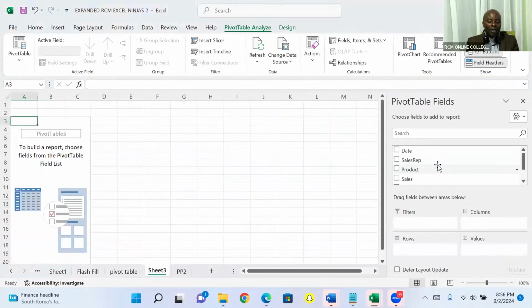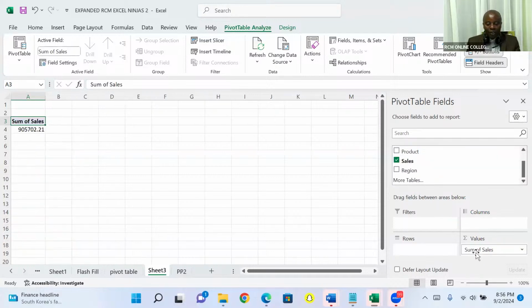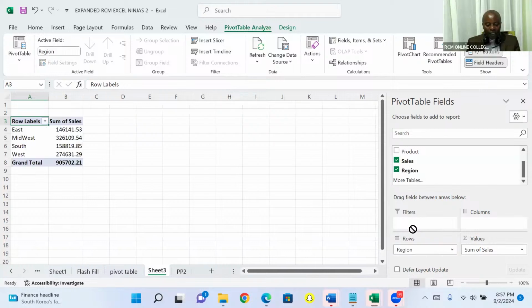I'll simply say okay. So then what do you want, ladies and gentlemen, to do? What I would want is to show my bosses how sales is behaving. So pick this sales and drag it down to the value box. And then I would want to drag this to regions here, and put regions like that.